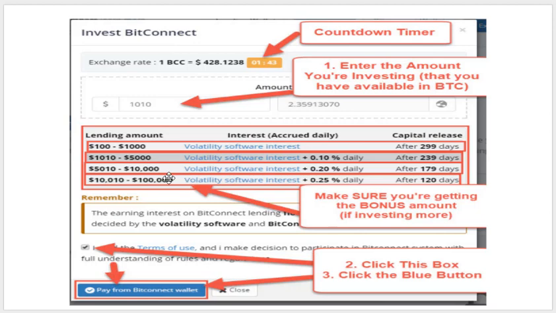Okay, and if you have more than 1,000, make sure you don't invest 1,001 or 1,005. Make sure it's at least 1,010, because from $1,010 to $5,000, you get a bit of an extra bonus kicker of the volatility interest plus 0.1% on a daily basis. And your capital is released after only 239 days.